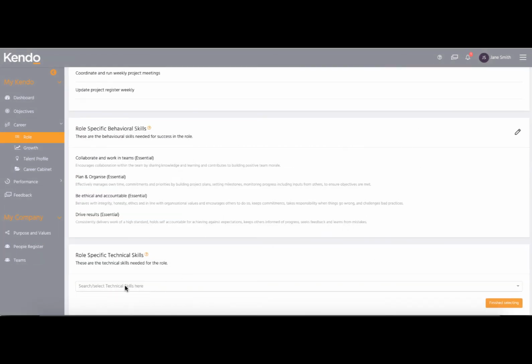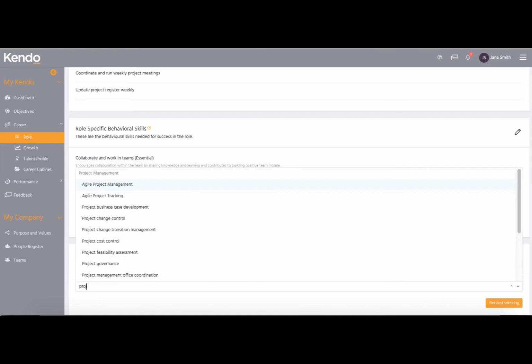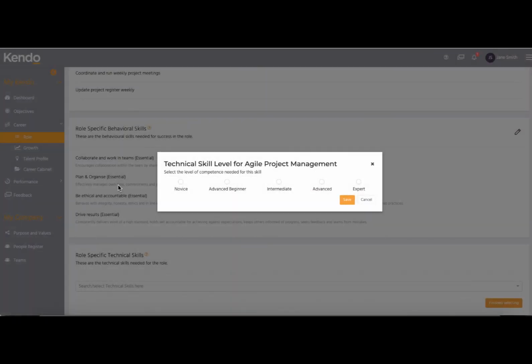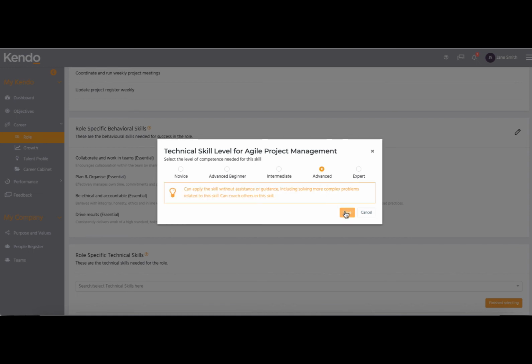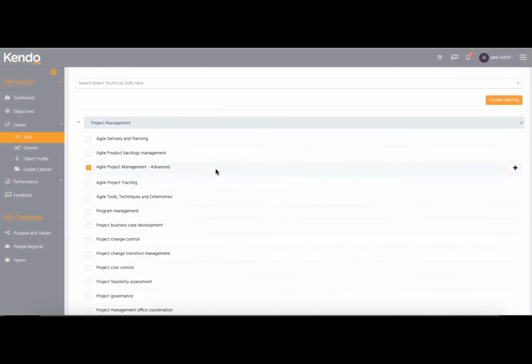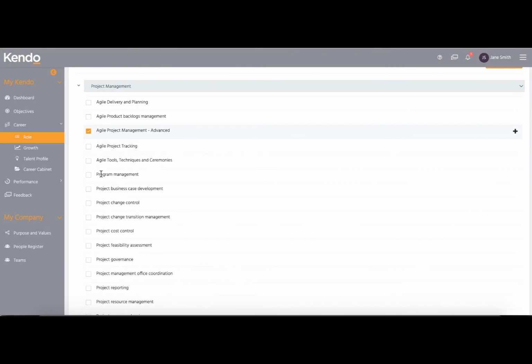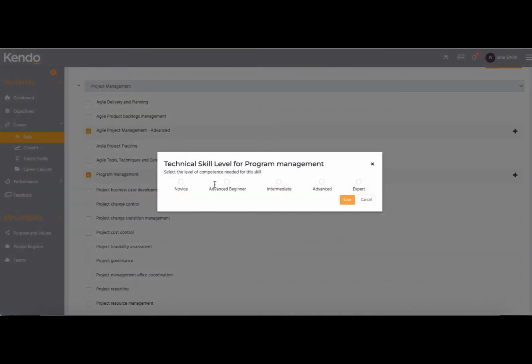Technical skills are discipline-specific knowledge or training required for the role. Choose the most important technical skills for success in the role and the level of competence needed for that skill. Skills are grouped together under disciplines of other like skills. Later, you'll be able to check your current skill level against these behavioural and technical skills to see where your current strengths and growth areas are.